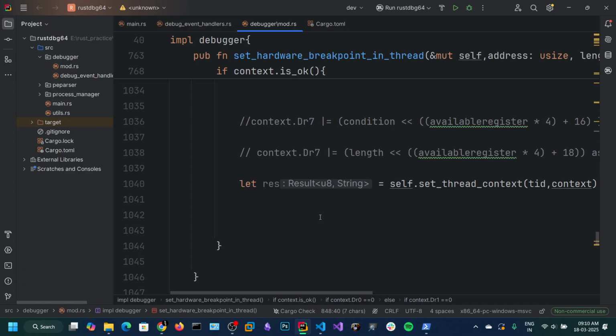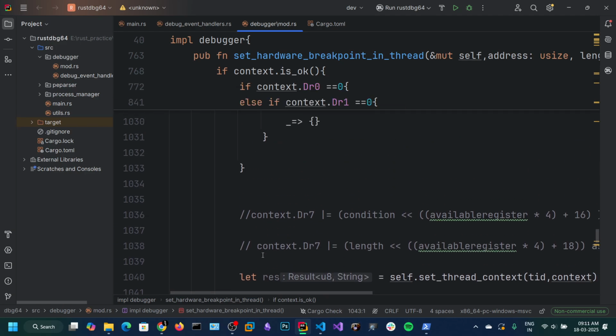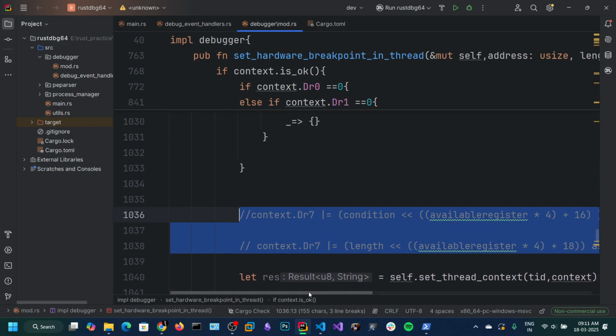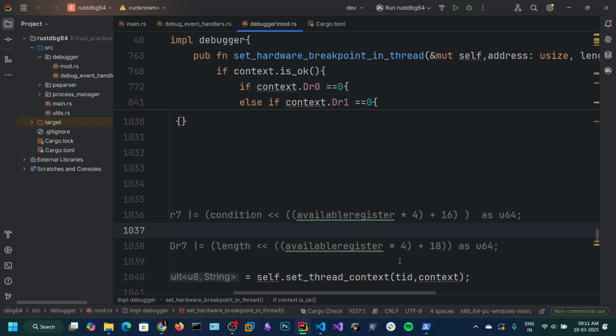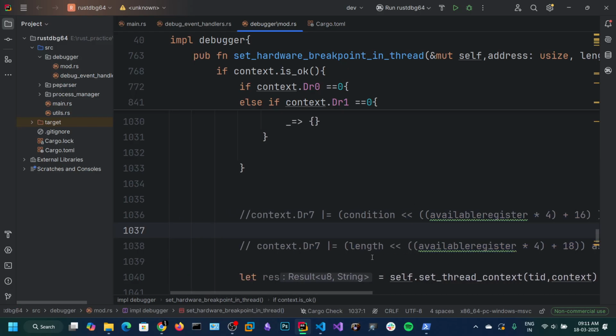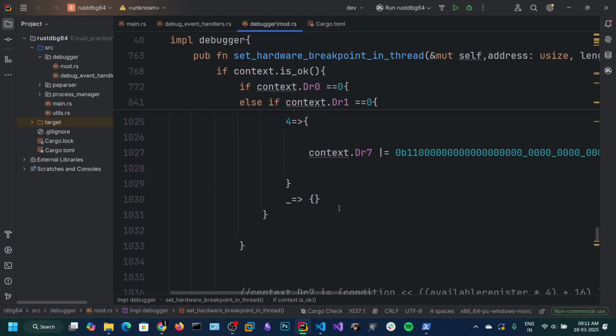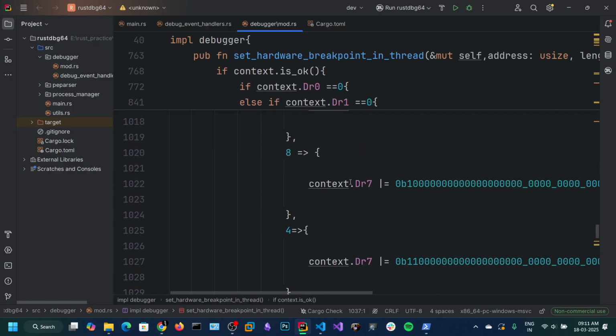Now we are going to set the thread context for the thread. So you can see these are the comments I have seen in the GitHub repository. These are just 2 lines, very simple, but we don't know what they are doing unless you write some examples on how this works. So it's the same code these 2 lines are doing.